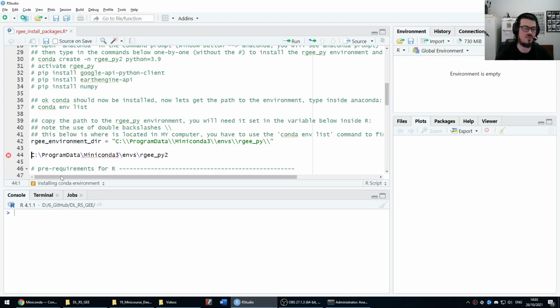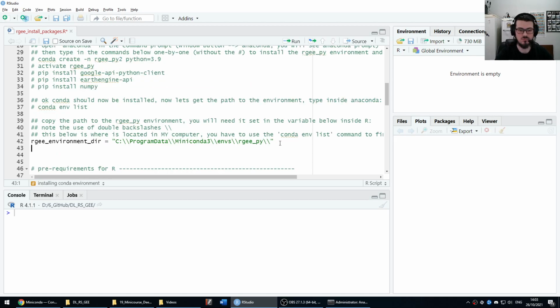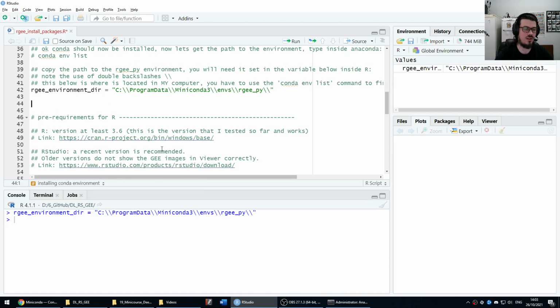Then I'll just reproduce this code here, the quote mark, and then you need double backslashes, double. Okay, so you do similar to the one it's showing here. This is where the environment is located on your computer. So I won't change it here. I'll just run this here. Okay, then you run it inside R. It's located here. Okay, fine.